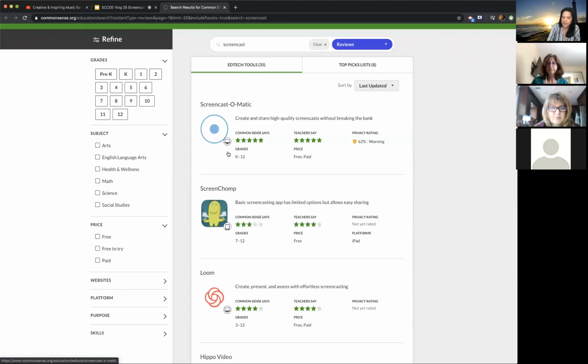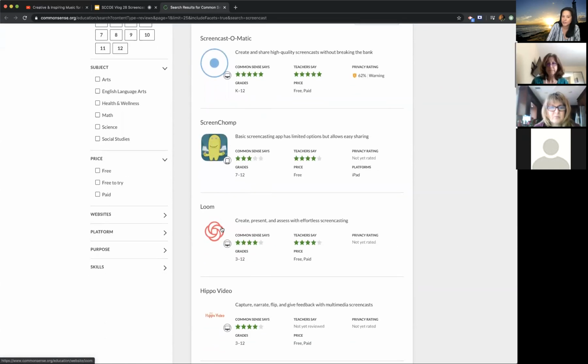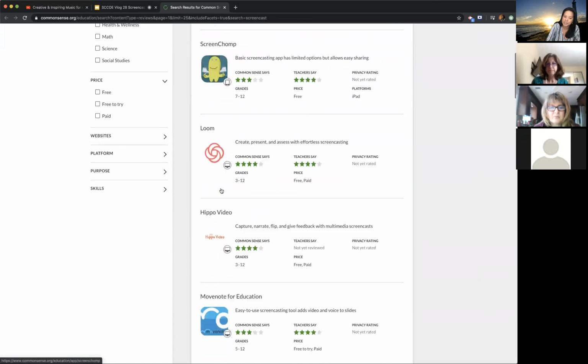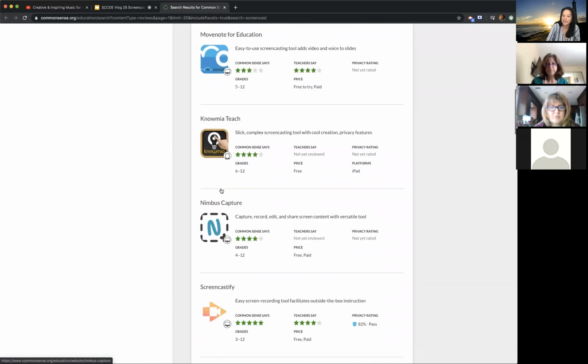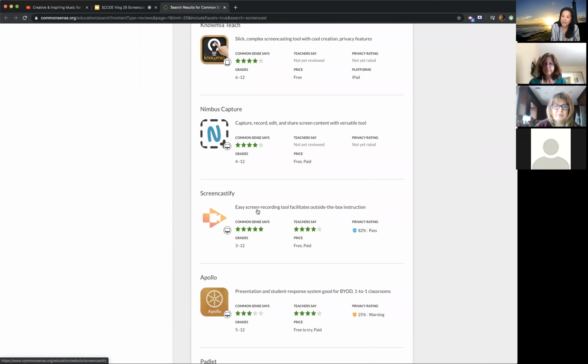So Screencast-O-Matic, if you're using a web device or a computer, that's a good tool. If you're using an iPad, they have other screencasting tools like Screenchomp. I think Explain Everything is on here. For the web, Screencastify is one that I highly recommend. I think that right now there's a code until, I think, the end of this month.